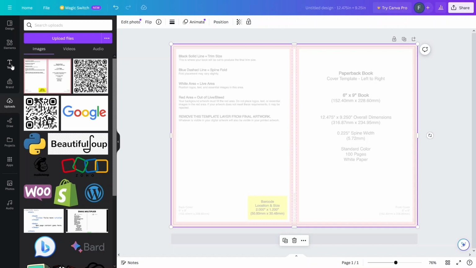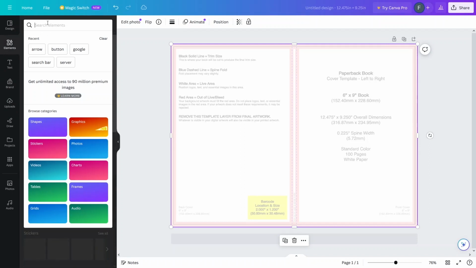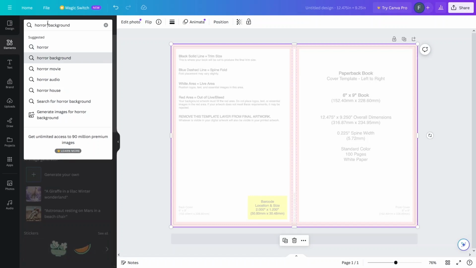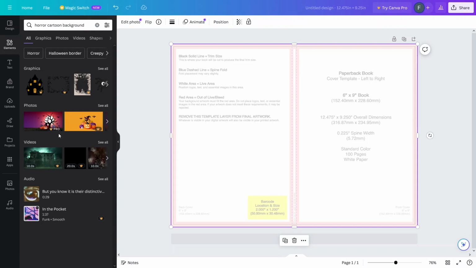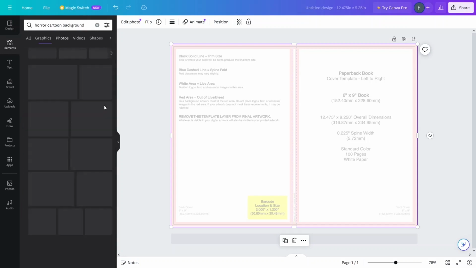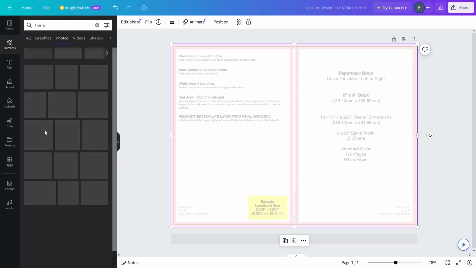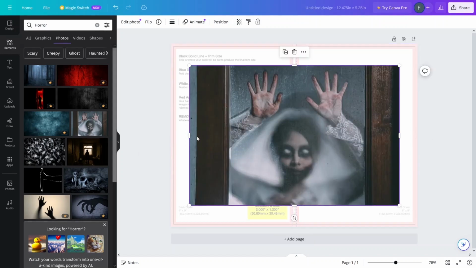Okay, so let's go with elements here, and here I would actually search for a horror kind of cover. So horror background, so this would be horror cartoon background. Okay, so let's go inside the images. Let's just go with the horror here. I think I would go with this cover. This is looking really horror here.